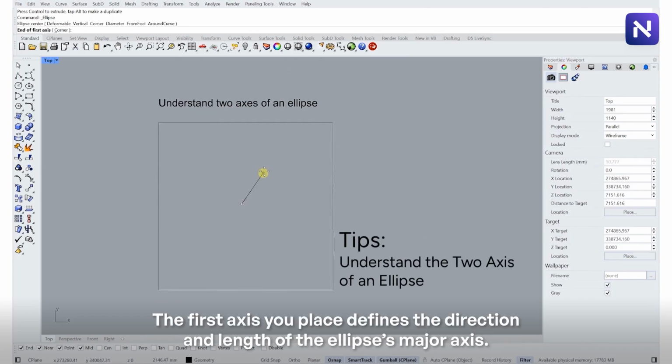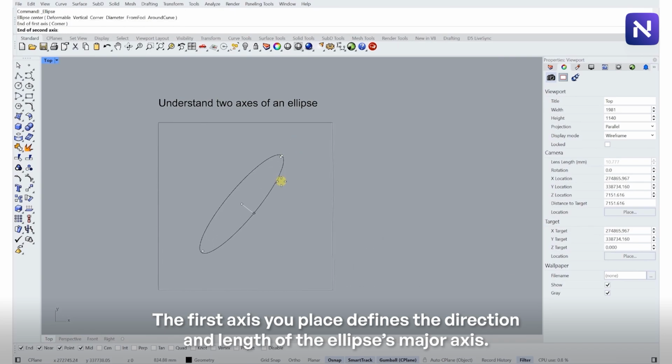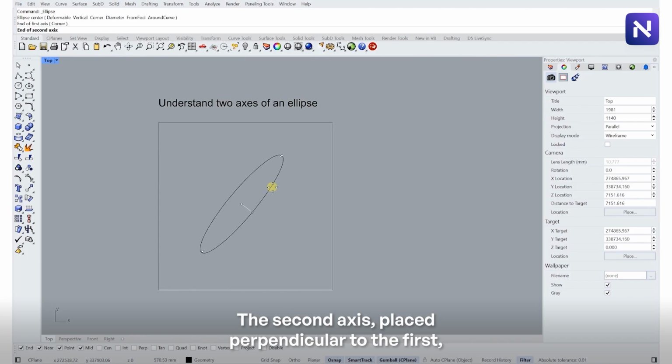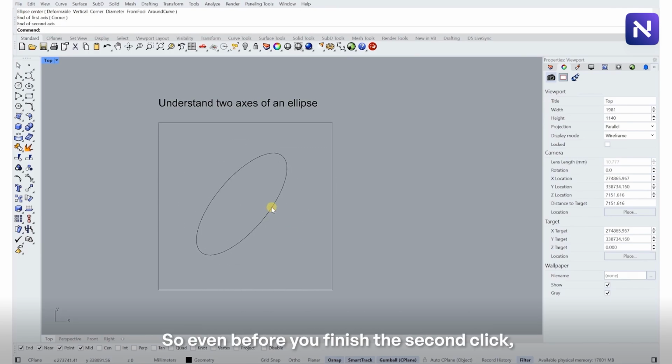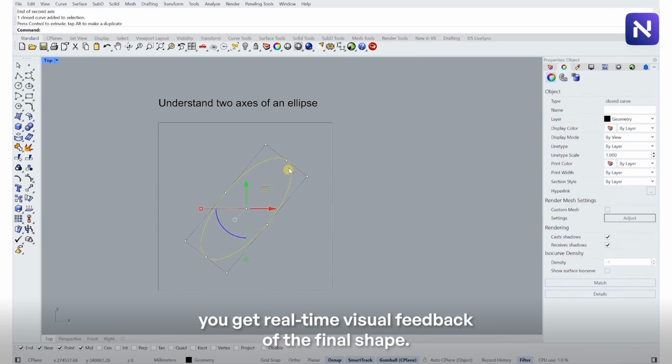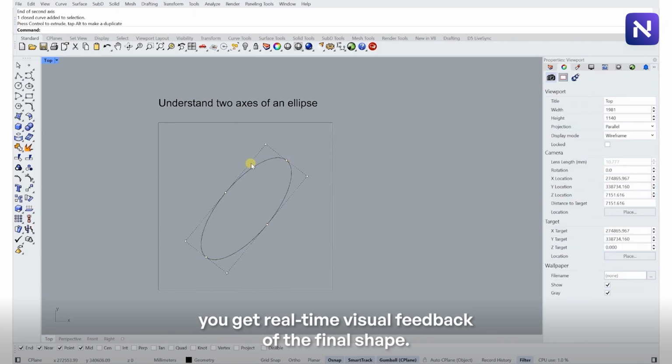Tips. Understand the two axes of an ellipse. The first axis you place defines the direction and length of the ellipse's major axis. The second axis, placed perpendicular to the first, controls the ellipse's height or width depending on orientation. So even before you finish the second click, you get real-time visual feedback of the final shape.